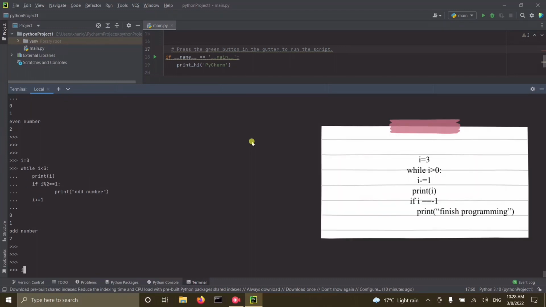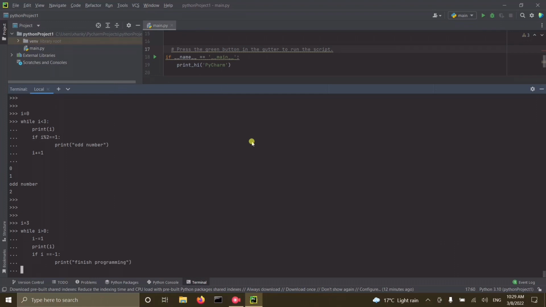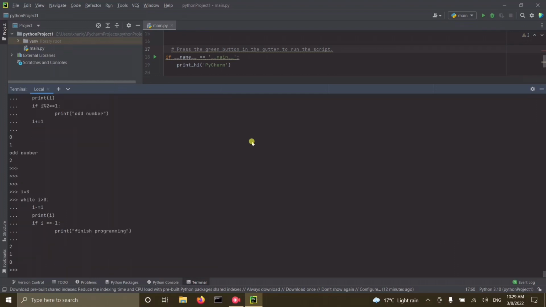Another pattern for while statements here. Let's start by setting I to 3, and while I is greater than 0, let's decrement I. Print what the value of I is, and then if I is equal to -1, print finish programming. So as you can see here, what do you think we're going to get? As you can see, it didn't finish programming because we didn't get to a value of -1.